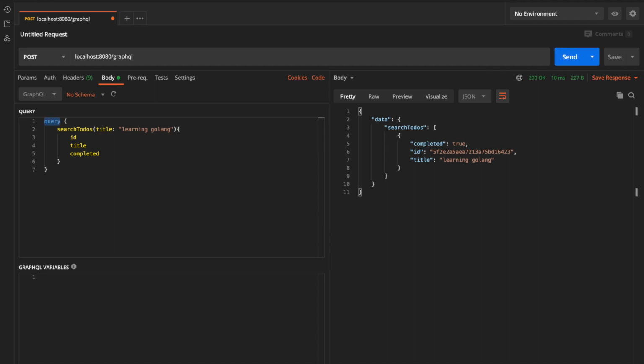Finally, let's delete the to-do record. Change the request body keyword to mutation. Change the action name to delete to-do with ID as an input. The result body is deleted count. Click Send to submit the request. We see the record is deleted, and the deleted count is 1. If we submit the request again, the deleted count is 0 as expected.